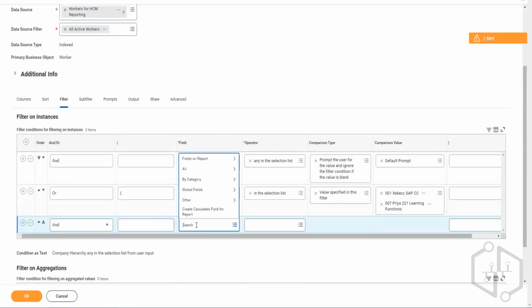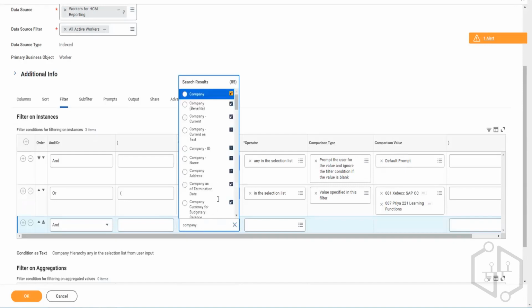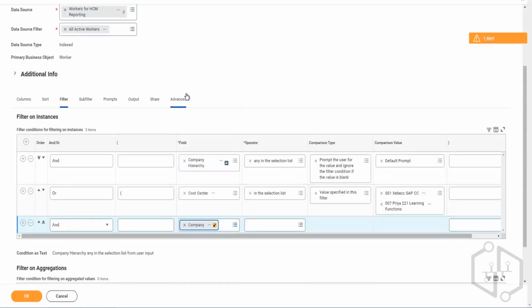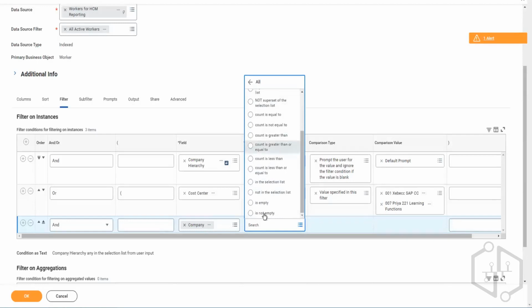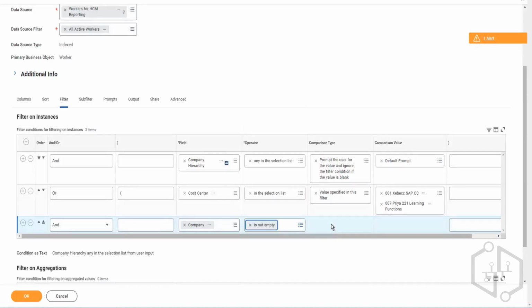So let's say I say company. Again, it's a single instance field in the selection, or if you want to compare it with any other operators, you can say is not empty. And I'll put a bracket here now. So this is like a query.